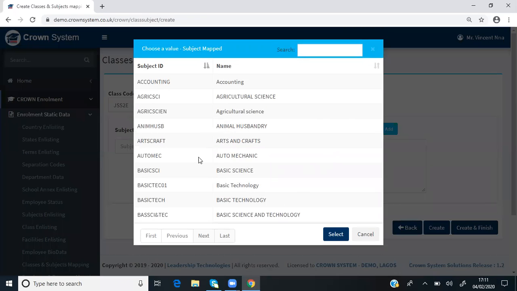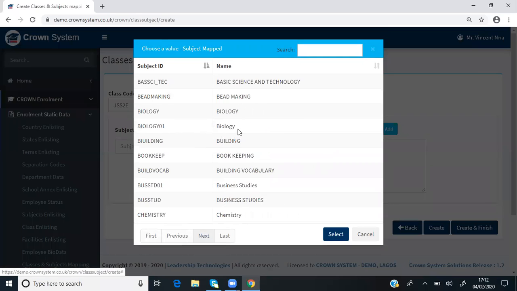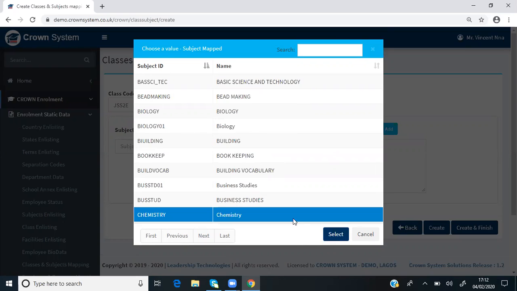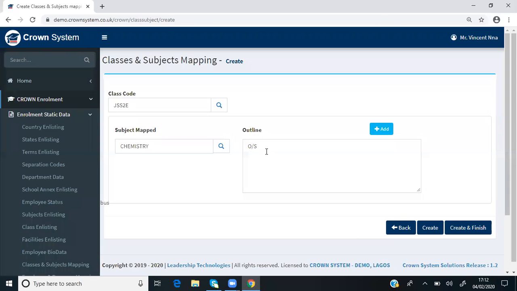Now, this is the subject enlisting table. From here, if the subject I want to select is not here, I can click on next to move to the next page, or I can use the search to search for that particular subject. In this case, let me map chemistry. I click on chemistry, I click on select. I come here, backspace what is there. Then I put in the outline for this particular subject for JSS2.